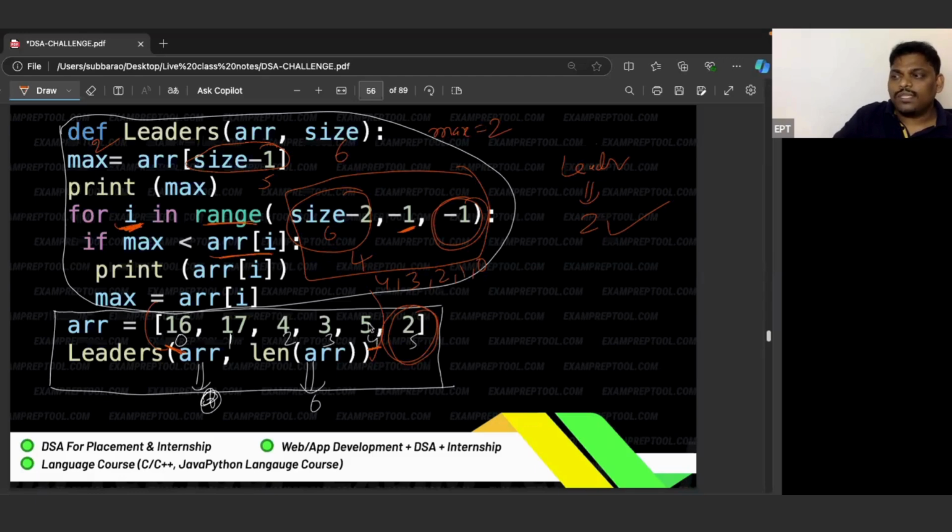Now the new person is 5. Is 5 more than the maximum? Yes. Then 5 will be a leader, so change it. Next element which comes, 4 is over. Go to the third index. Third index is 3. Is 3 more than the maximum? No, it is not a leader, leave it.